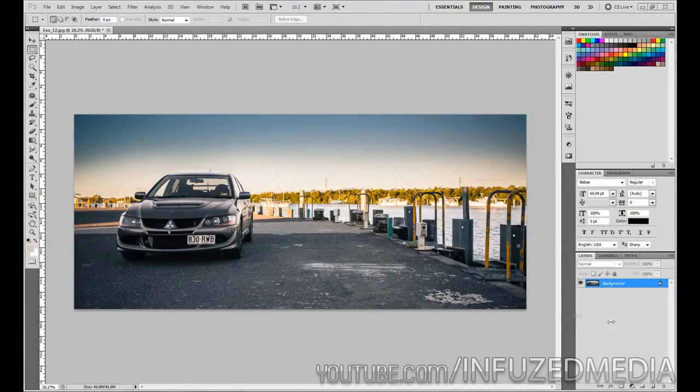So here we are in Photoshop with our image, and the first thing we're going to want to do, like last time, is duplicate our background layer. And the reason for this is just so I always have a reference point and always have the original there. You don't have to do it, but it's just something I do. Okay, so let's get started.